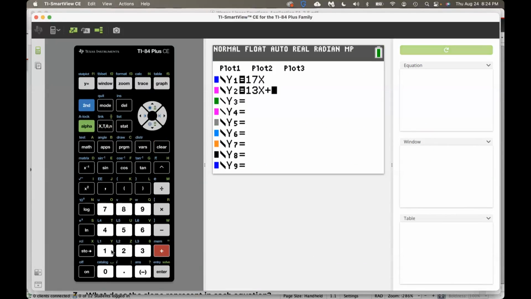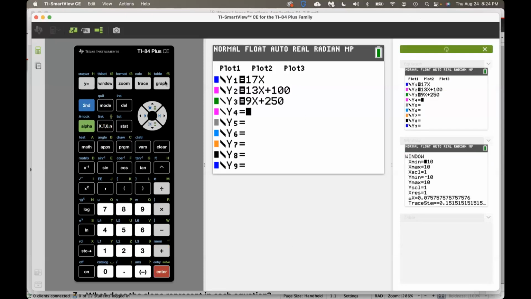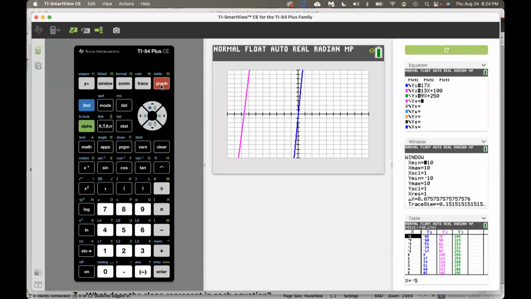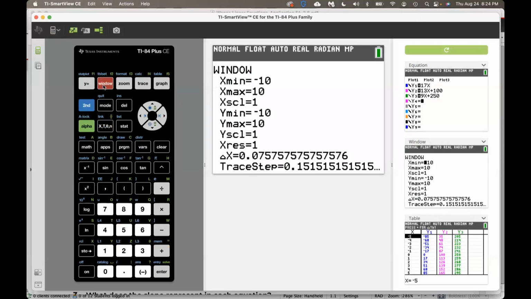And so what do we have here? I think 100 was team member 2. And then poor team member 3, but he gets a nice signing bonus of 250. Okay, so if I go to graph, this isn't super exciting or pleasing to the eye. So this is where I normally would then ask my students to go to window. And right next to window is Zoom.